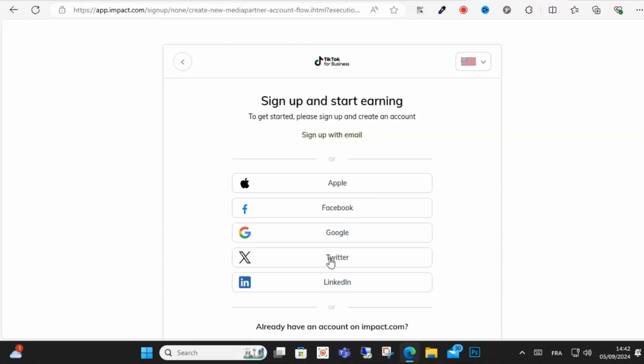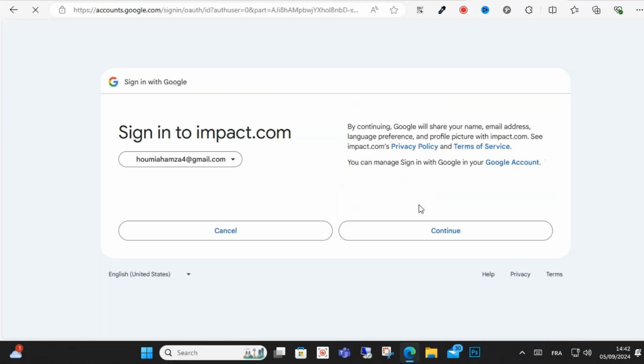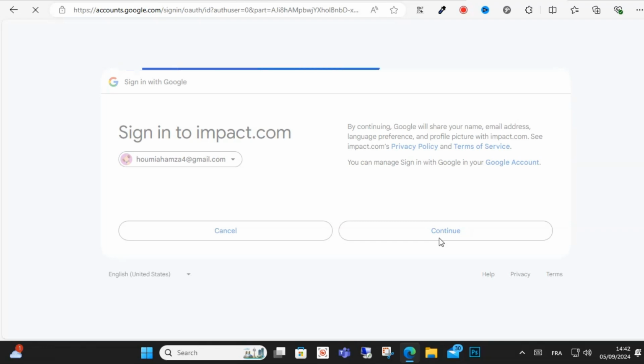Just accept, and you can sign up through Google. In my case, click continue. This is how you can do it.